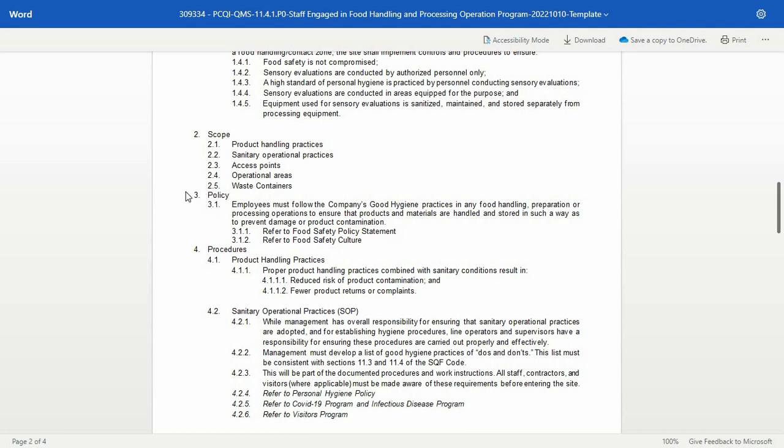Third is policy. The policies are the rules set by the company as their implementation guide. Employees must follow the company's good hygiene practices in any food handling, preparation, or processing operations to ensure that products and materials are handled and stored in such a way as to prevent damage or product contamination, which you may refer to Food Safety Policy Statement and to Food Safety Culture.